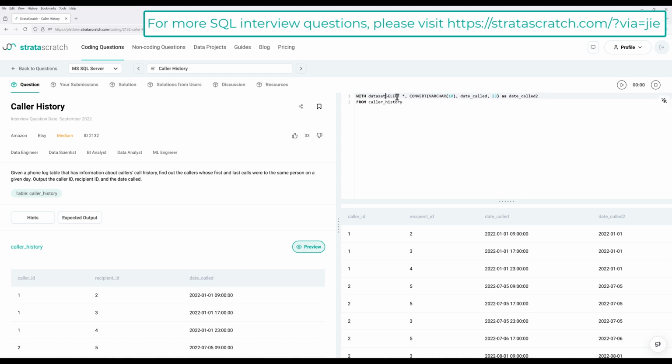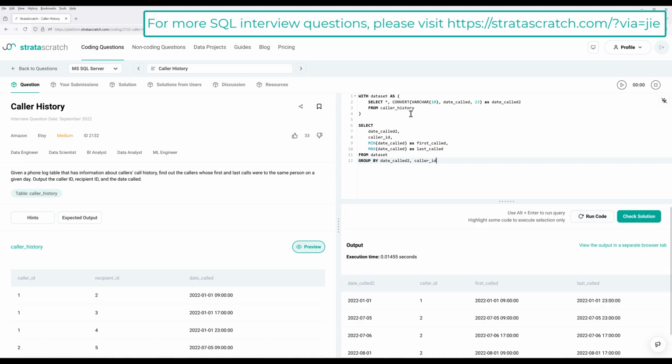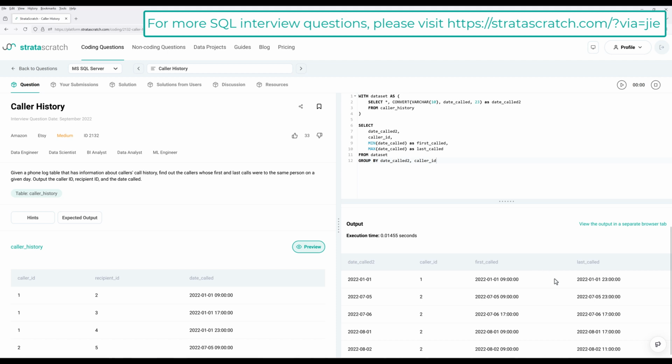Now I'm going to convert this into a common table expression called dataset as my base table. Next, to figure out the first and last calls of each day for each caller, I'm going to select dates code 2, caller ID, and use the min and max functions to return the first call and last call timestamps, and group by dates code 2 and caller ID columns.